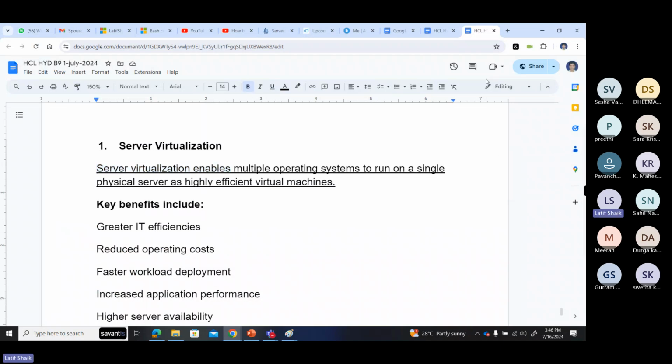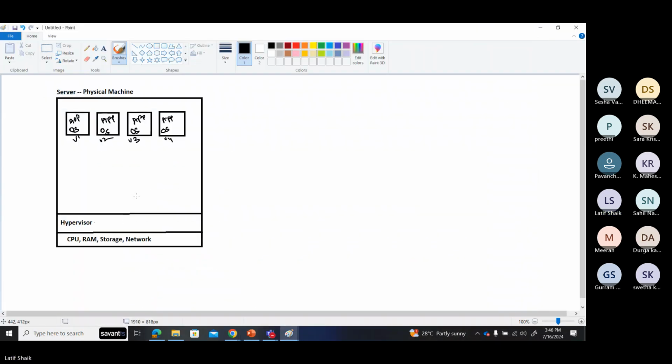So what is the advantage of this? For example, I want to create a web server. I purchase one server, and I have to install an OS, which may be a Linux OS or Windows Server OS. Then I install web server applications, maybe Tomcat or Apache HTTPD or the IIS role, and then it becomes a server.